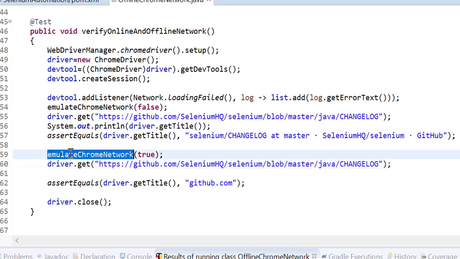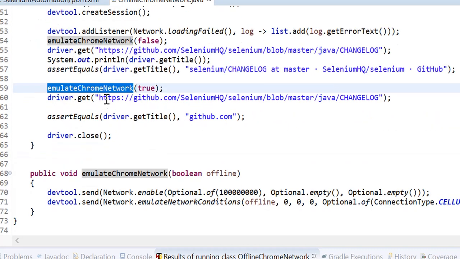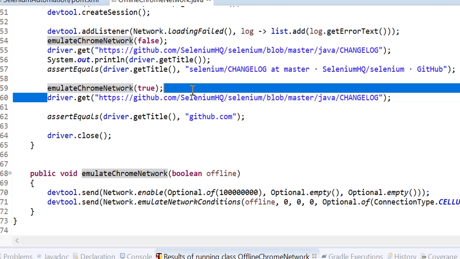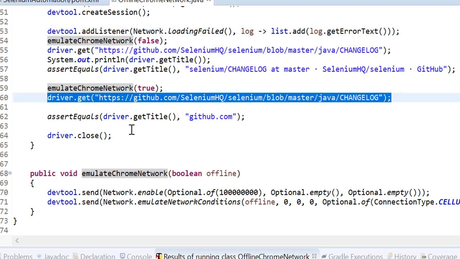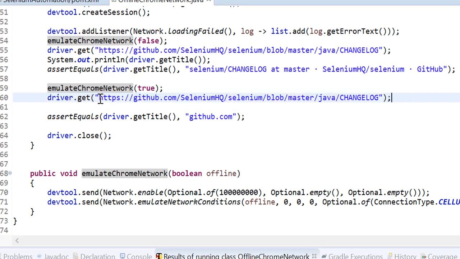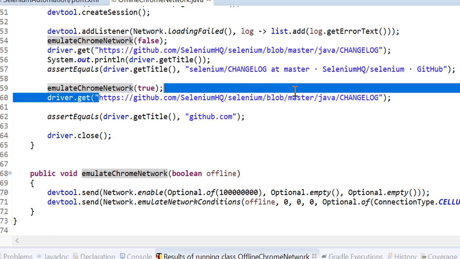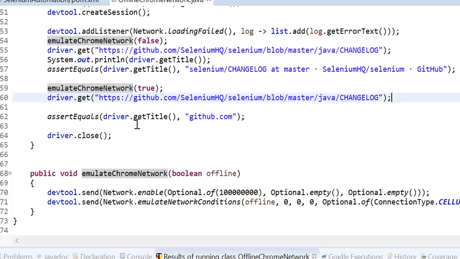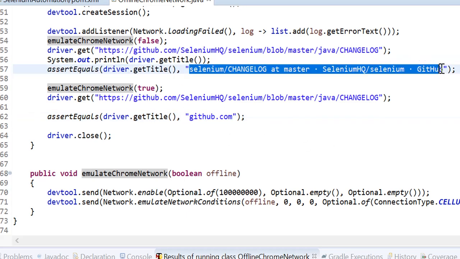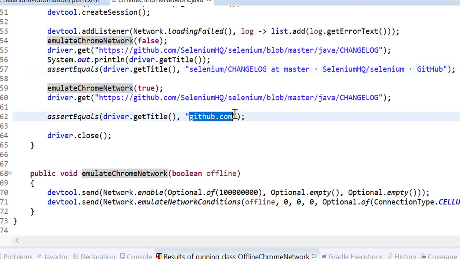So what I am doing here is making the network offline, and after this I have to launch the browser again so that it will be offline. When we launch this website, it will show an error like network is off. Then we will capture the title again, and the title should be github.com. So when the network is on, we will see this title, and when the network is off, then we will see github.com. It's clear. Let me execute.